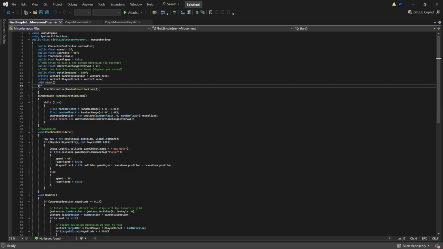And then when the script first runs, we call the random direction loop, which is here, and then this will loop forever. And then we pick a random direction on both the X and Y, and then the current direction we set to a vector 3, which is the X and Y, and we normalize it so we can't go fast on an angle. And then we yield until the direction change interval.